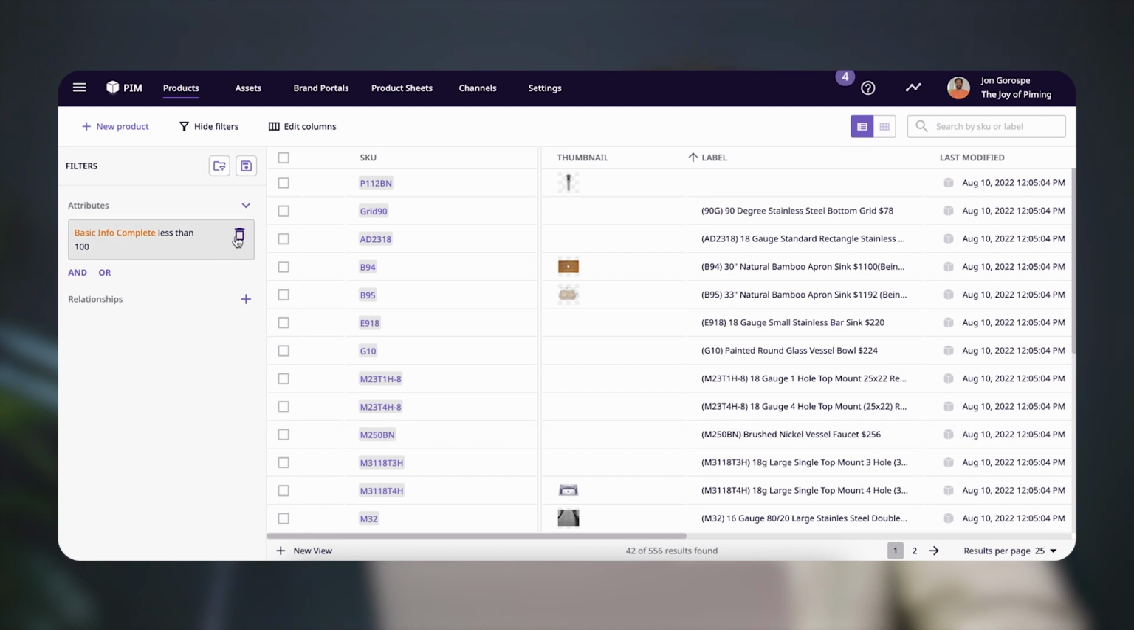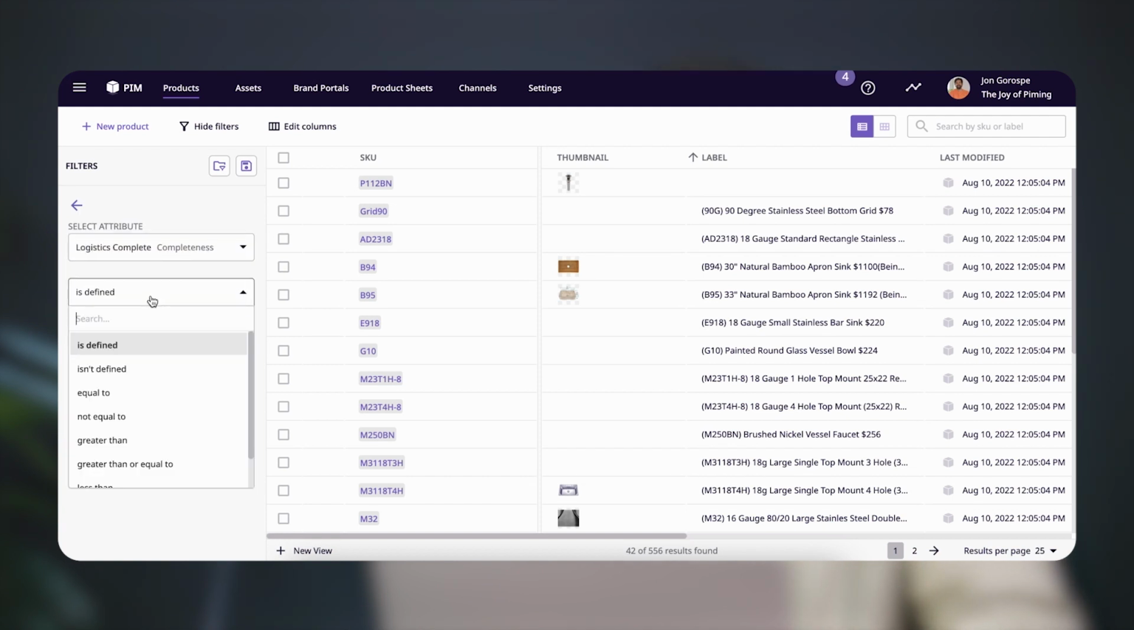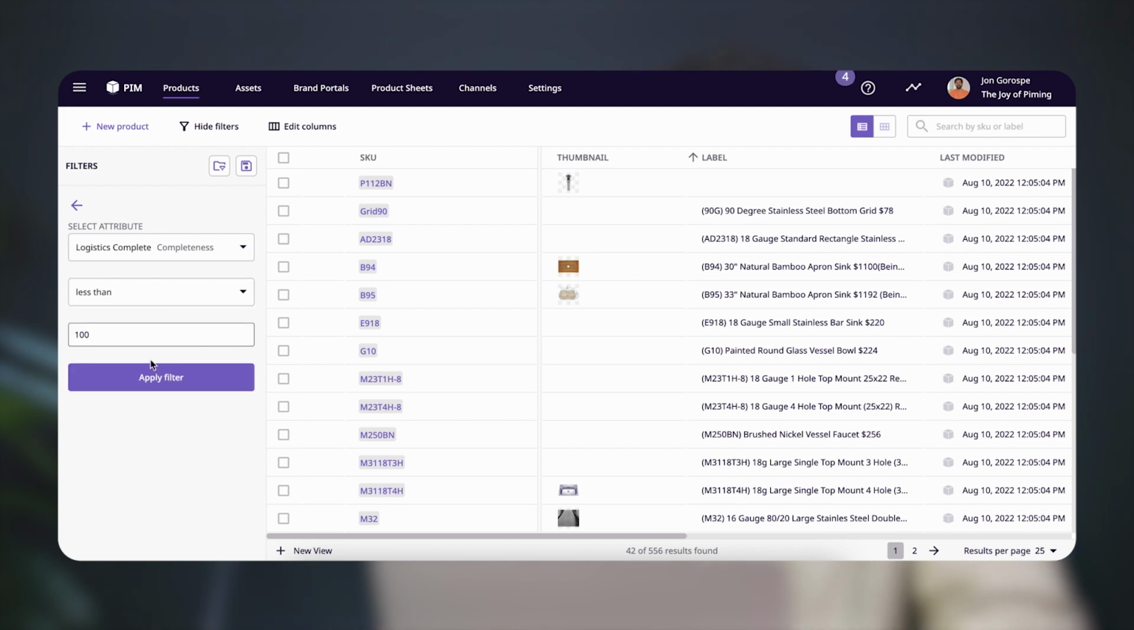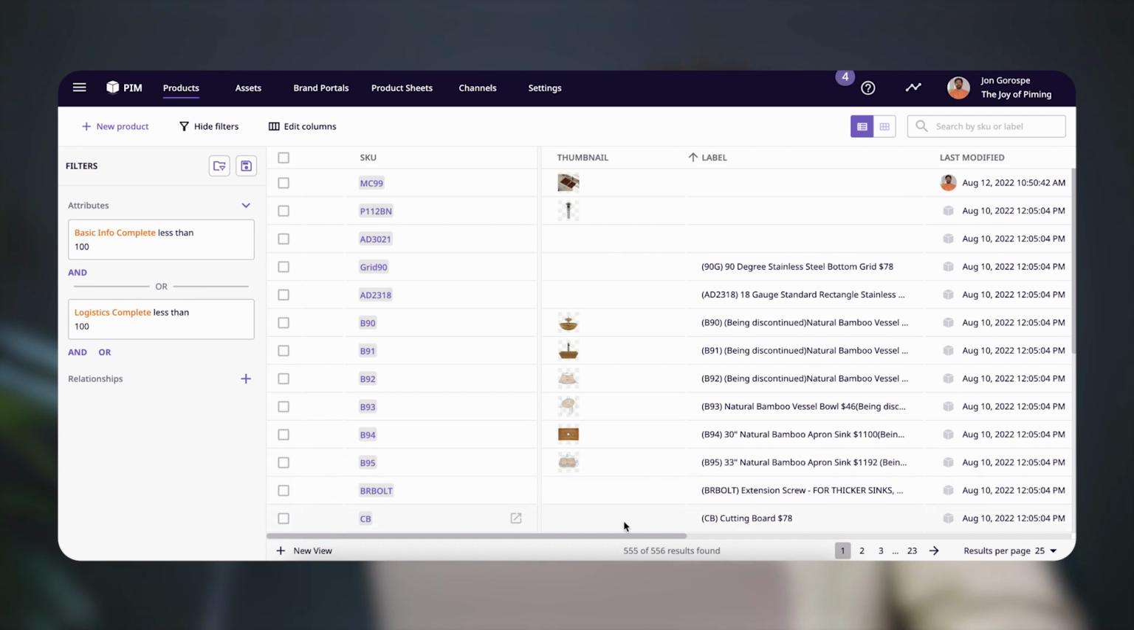And I could go even further with it. I could say, okay, basic info is less than 100, or logistics complete is less than 100. And that's giving me all of a sudden 555 products. Well, I probably need to start working on the logistics info then.